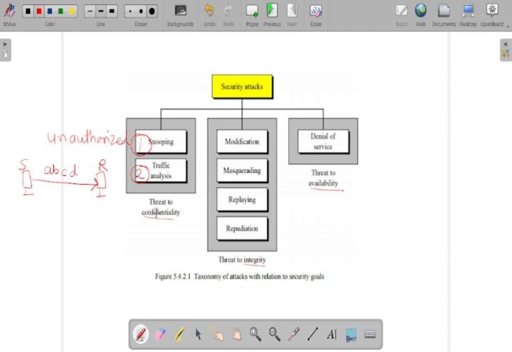So this is the threat related to confidentiality. In case of confidentiality, we have to maintain the privacy and secrecy of our information. But due to this threat, the attacker will gain access to your information. The first one is the snooping attack and the second one is the traffic analysis attack.